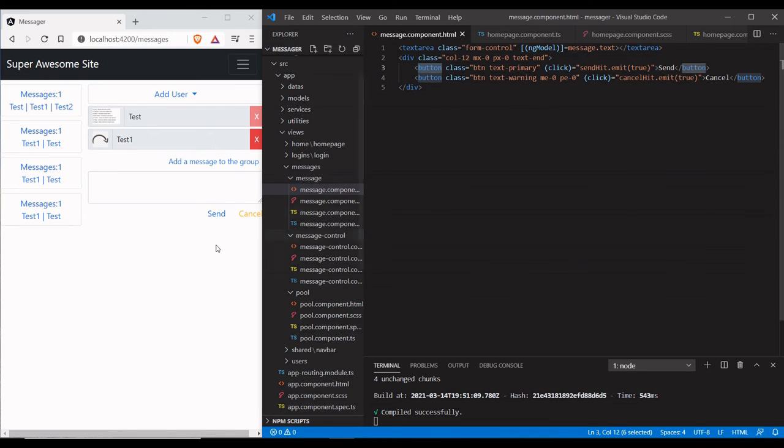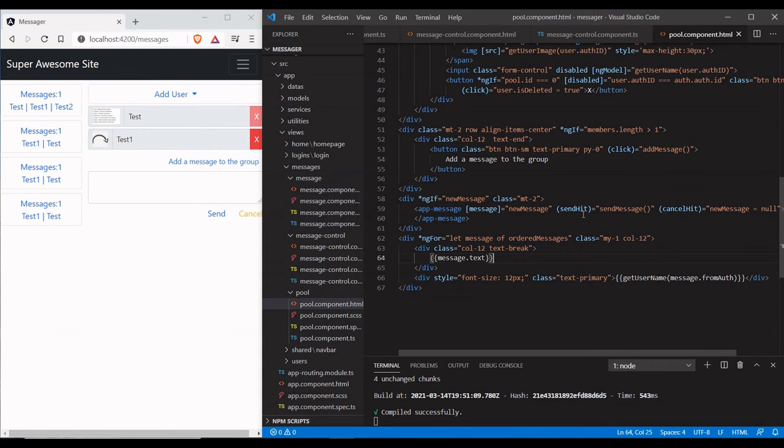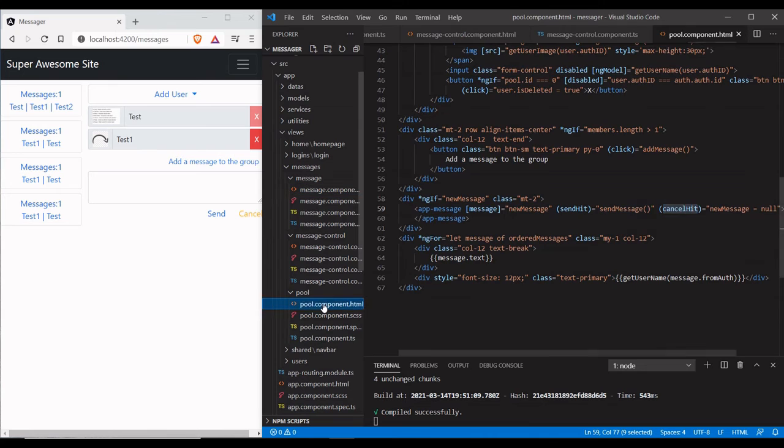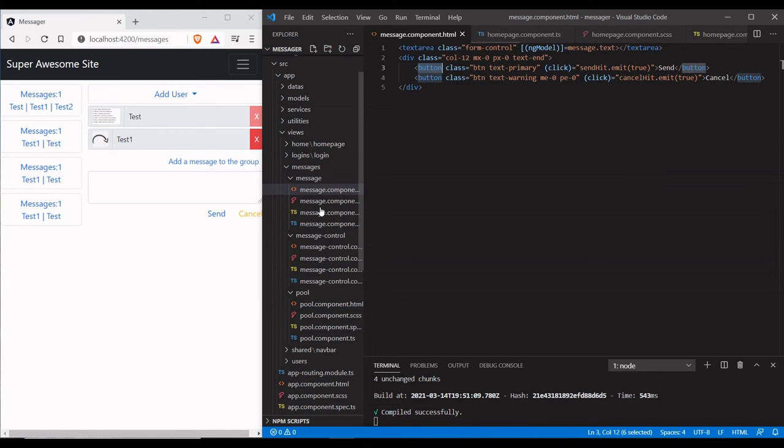And on each of these click events, we're going to output a couple events. So we got a sendHit.emit equal true, and a cancelHit.emit equal true. And we will bind to these in the pool object right here. We have our sendHit and our cancelHit. So that's how we link these methods together. And of course, this is going to call other functionality that we're going to use to change the state, either send the message or just get rid of it.